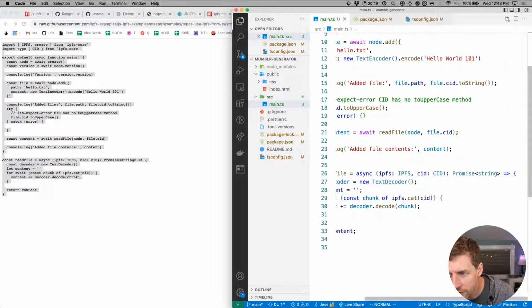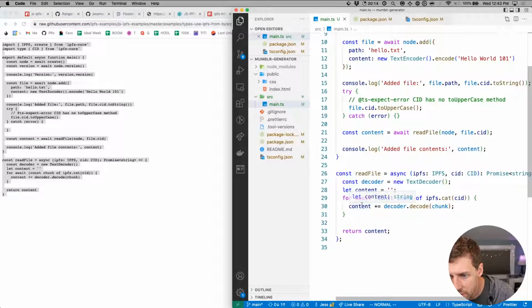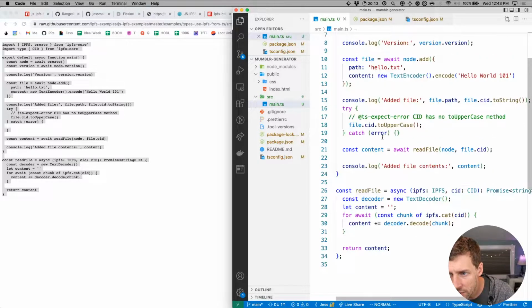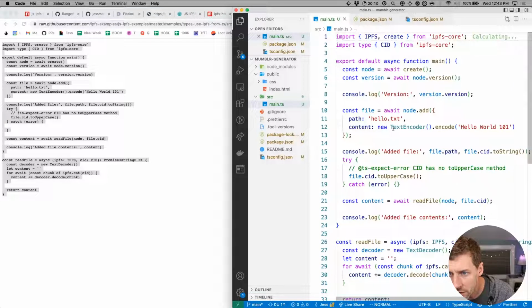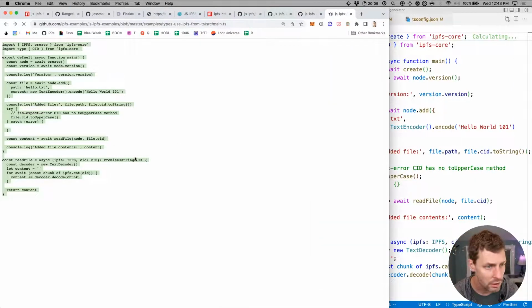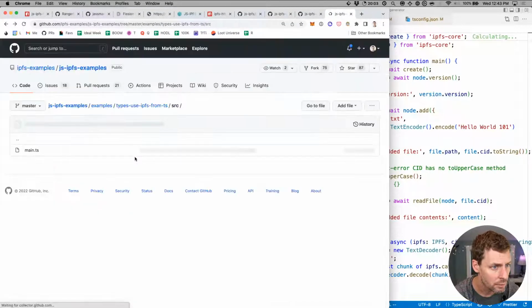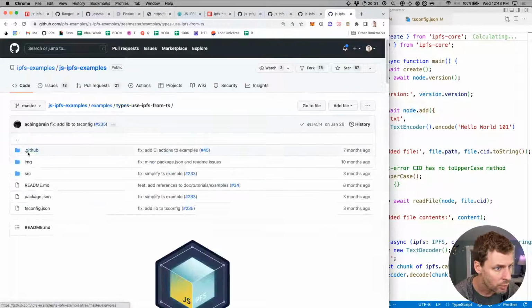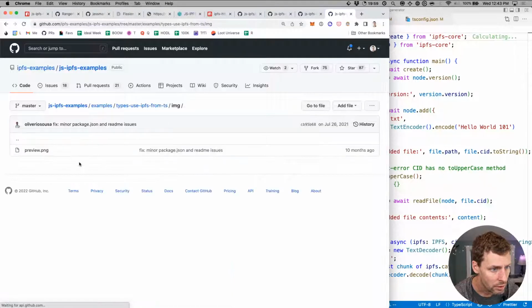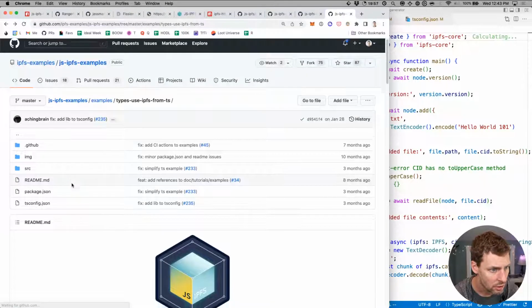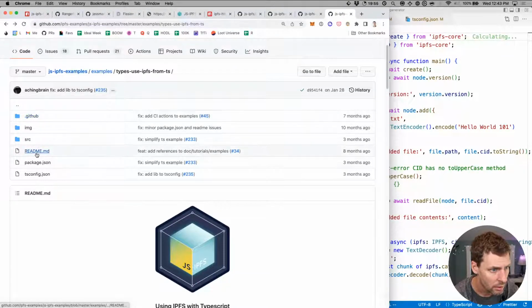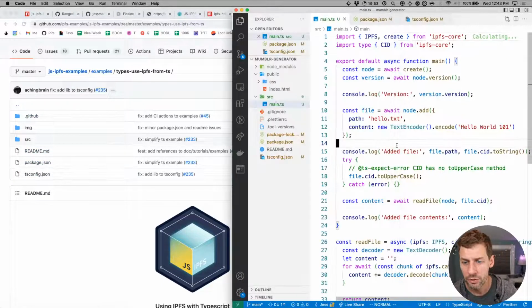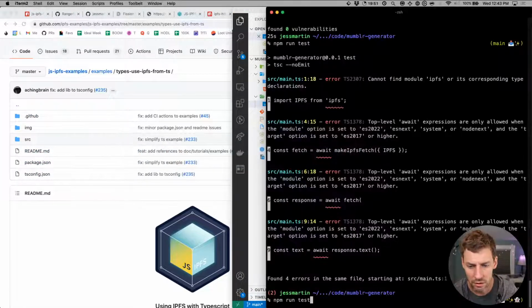And make sure this doesn't actually try to add something to IPFS. It doesn't look like it. File CID. Back over here, make sure there's not any other weirdness going on in here that's going to make things not work. Now the image is for GitHub. Okay, all this looks good. So let's do a quick npm run test.